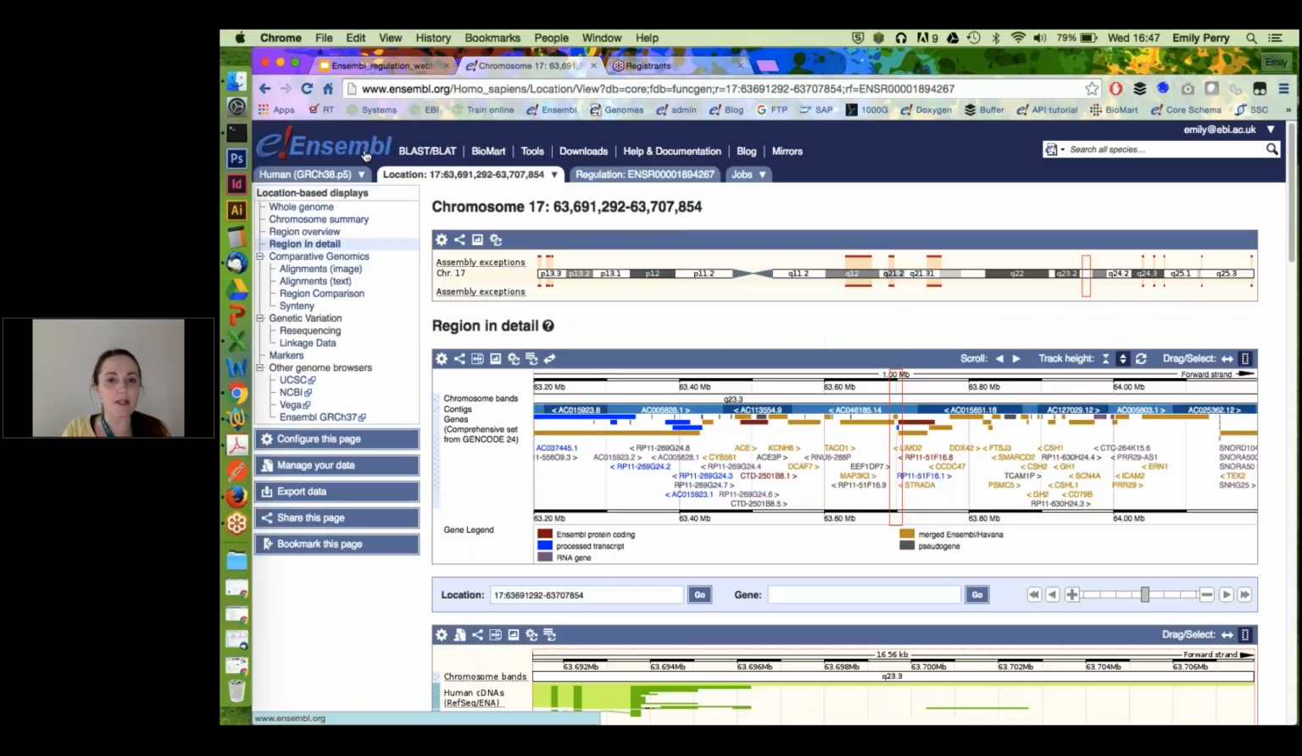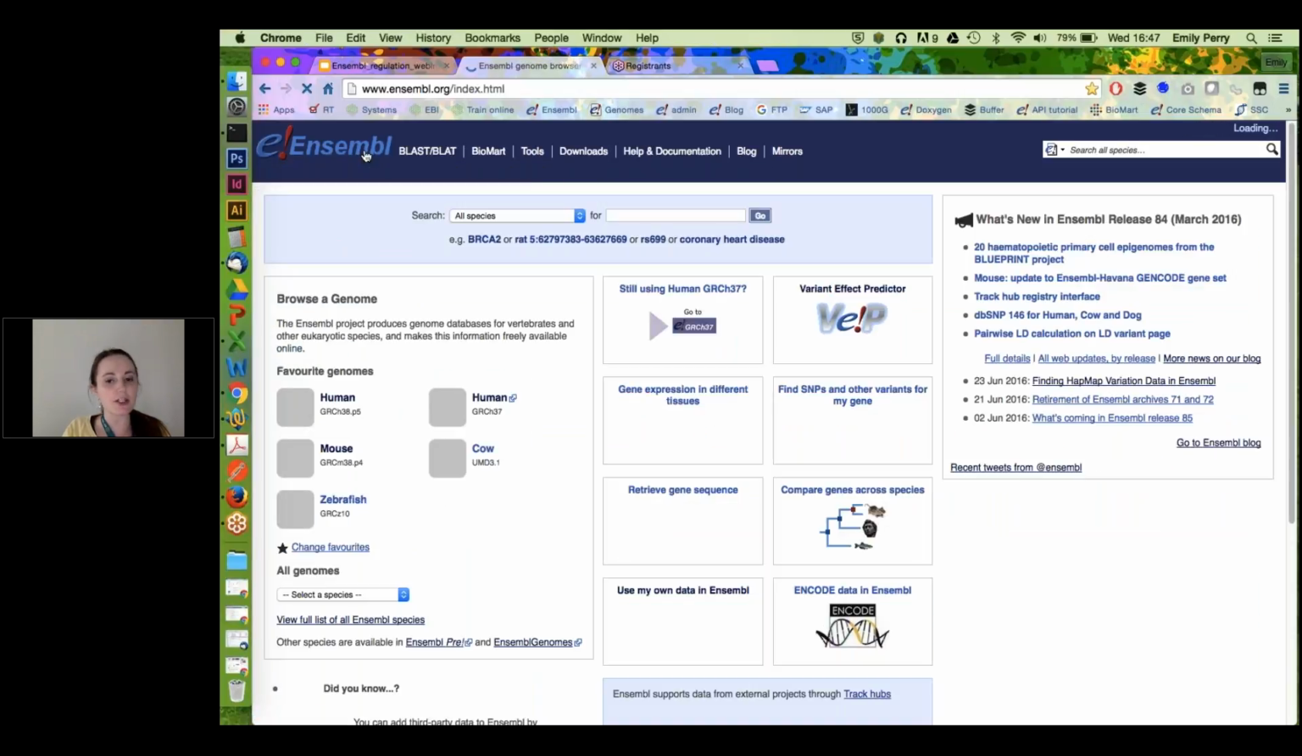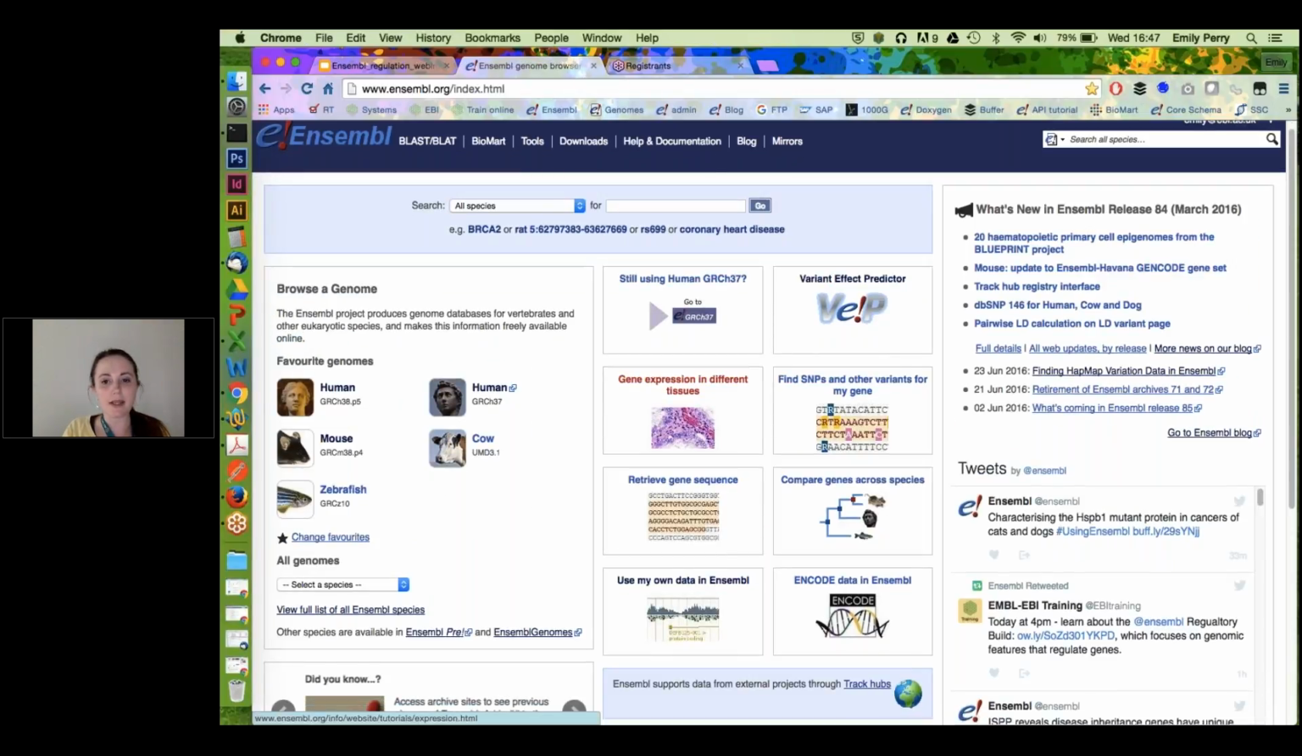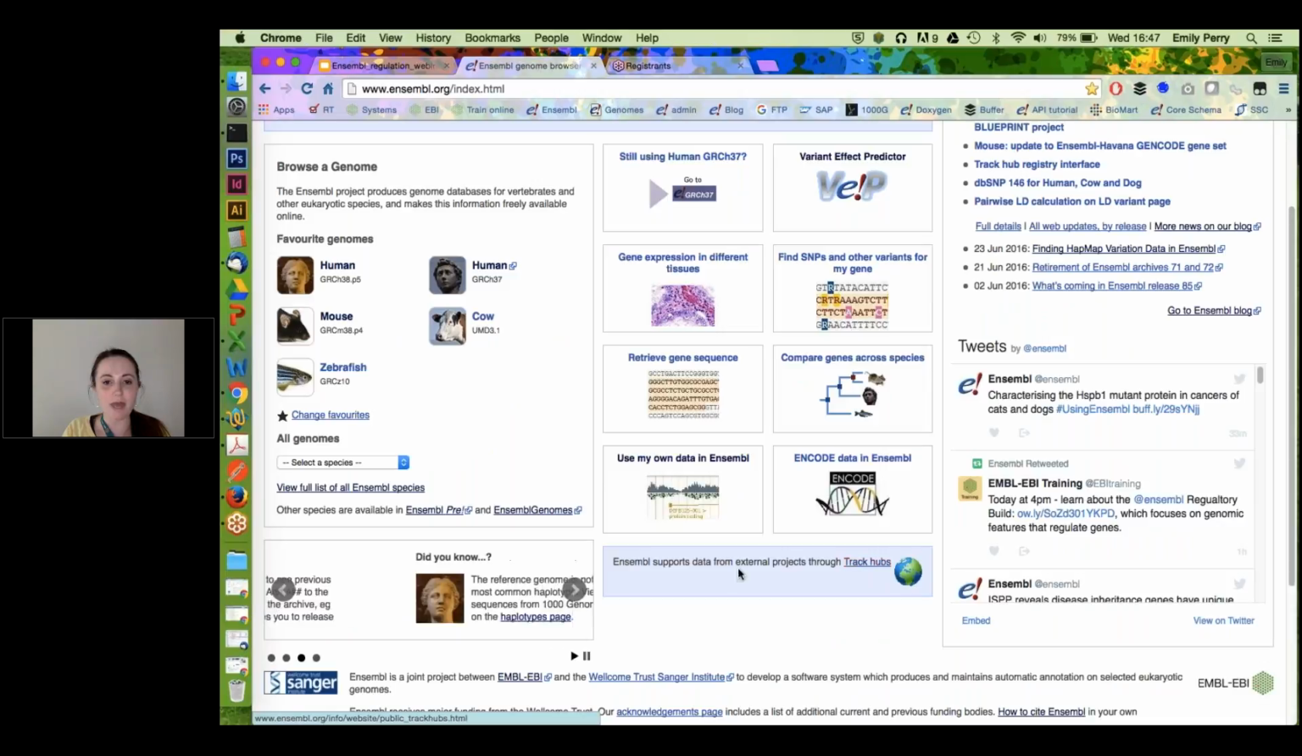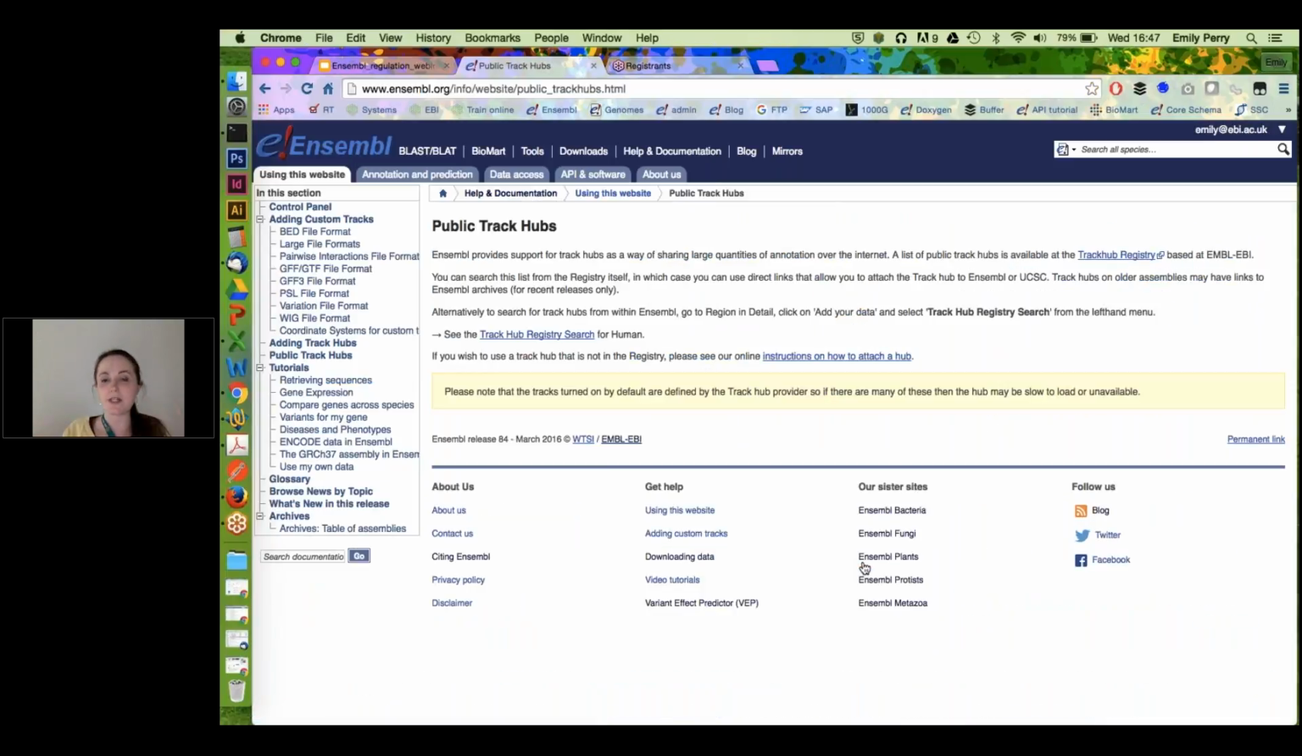I'm going to just hop back to the home page because I would like to show you track hubs. So there's a link here at the bottom of the page which says Ensembl supports data from external projects through track hubs. And if you're interested in looking at things like all of the data from Blueprint or from ENCODE or something like that, you can do so using the public track hubs. So this gives me a bit of information, but I'm going to hop straight to this link which says Track Hub Registry Search for Human.